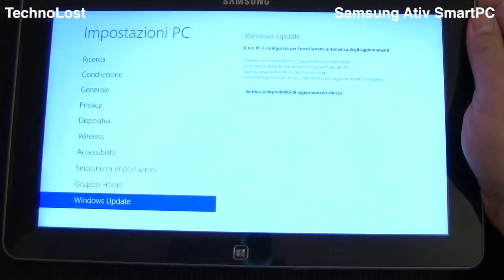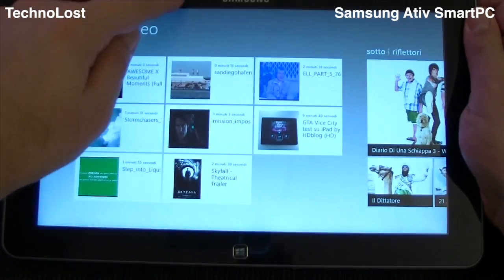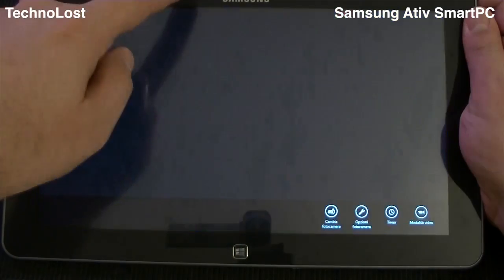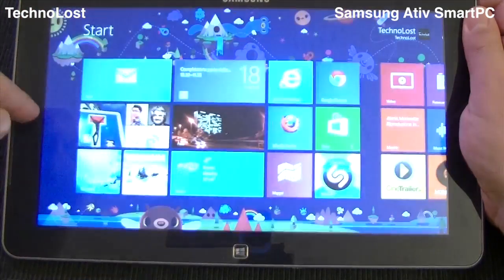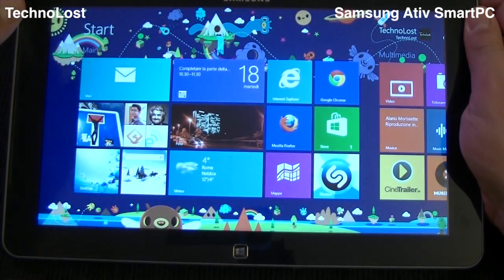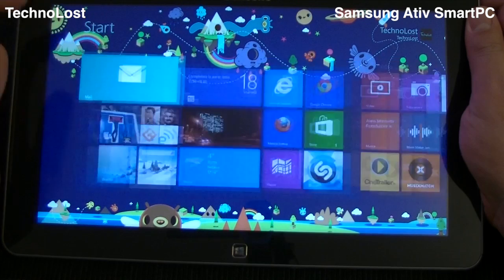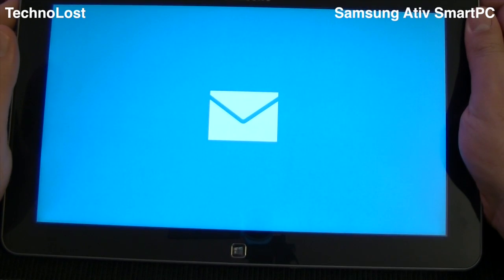It's something like, let's say, the Android multitasking view. Here, while choosing an app, we can of course then close it like this. So we will now close everything left open. Here we go. So we saw Internet Explorer. Now we shall see email.